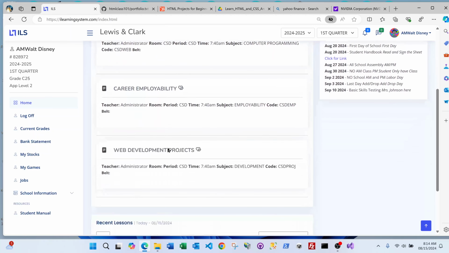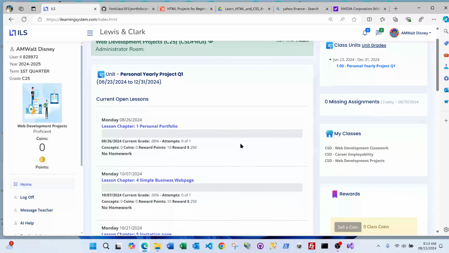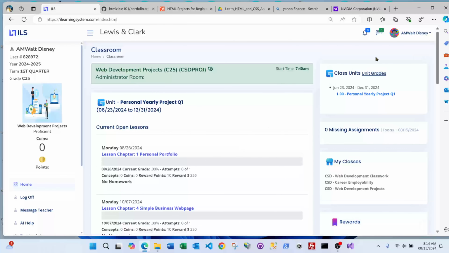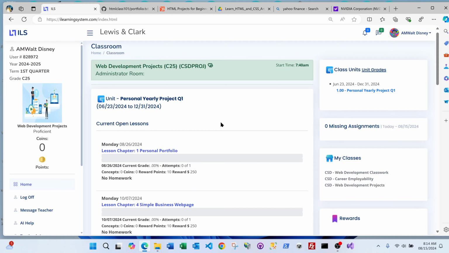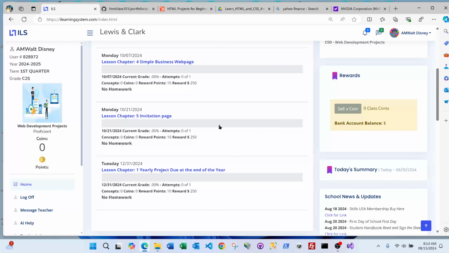Today we're going to go into projects, and we're going to talk a little bit about how projects work. So I'm going to go ahead and click the projects, and currently right now we're logged in as Walt Disney. You are going to notice that in the yearly projects, you do have an end of the year project, and you'll notice down here at the bottom it says yearly project due at the end of the year.